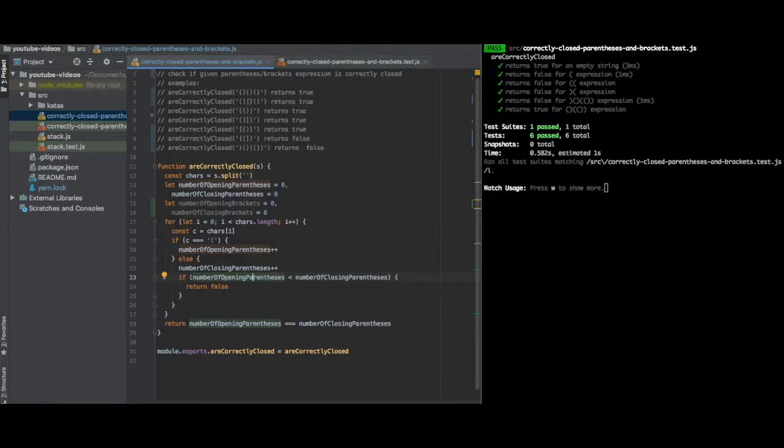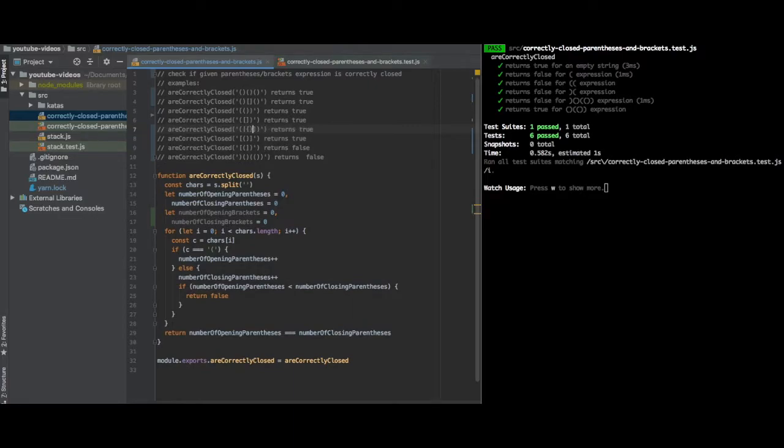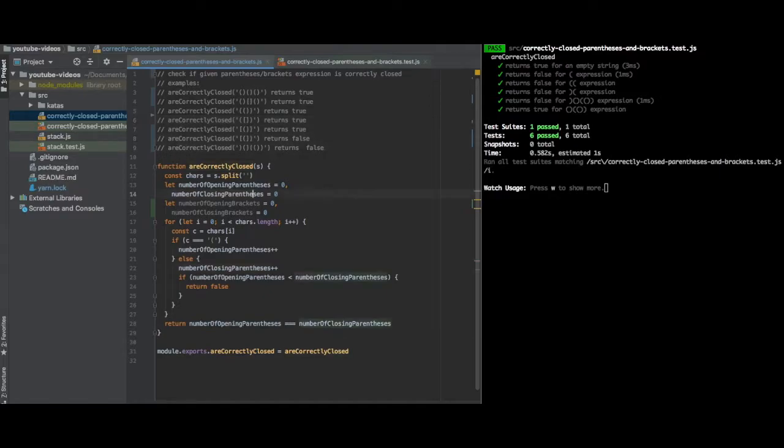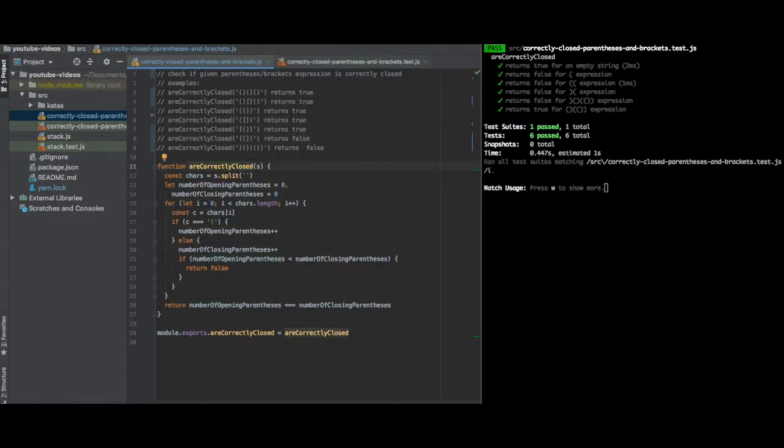But before that, think about what would happen if our task was even more complicated. What if we had to take into account also curly braces? So let's say we complicated it even more and an expression like this is also correct. But don't think about it for now, just believe me that this is probably not the way to solve this problem.